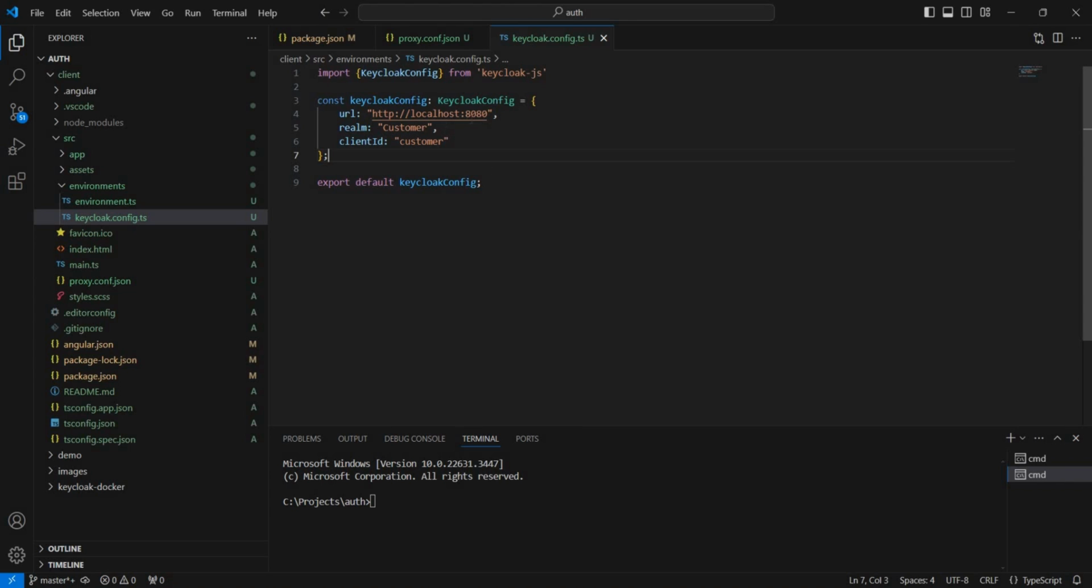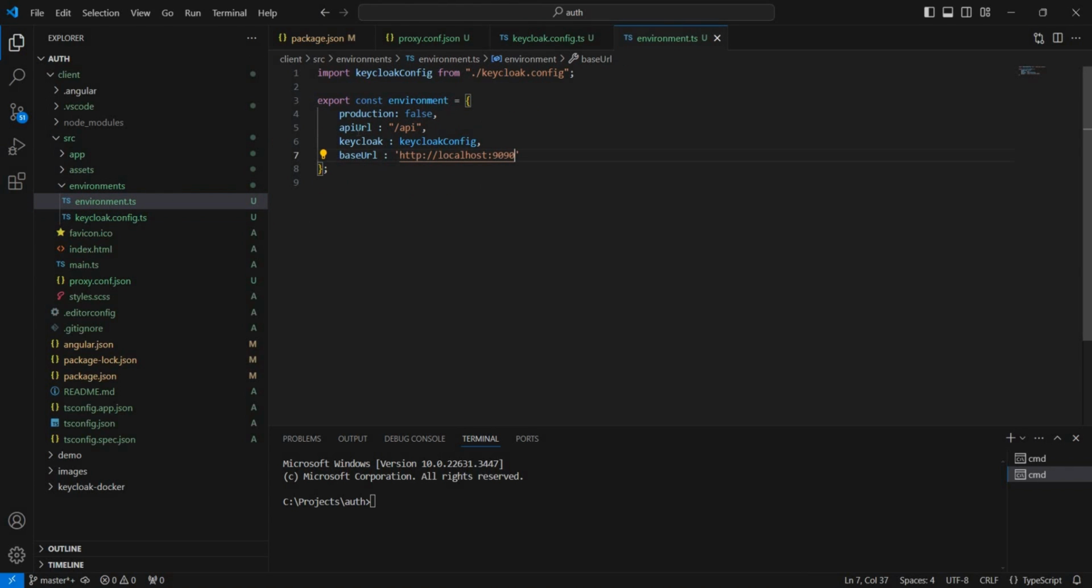Okay, so here Keycloak is pointing to 8080. We need to specify the realm. Customer is the realm, and then the client ID, and customer is the client. I have shown you the realm name was Customer with a capital C, and the client ID was again customer with a small c. Okay, but whatever configuration we want to do, we can do. And in environment.ts, for the API URL I have given slash api.